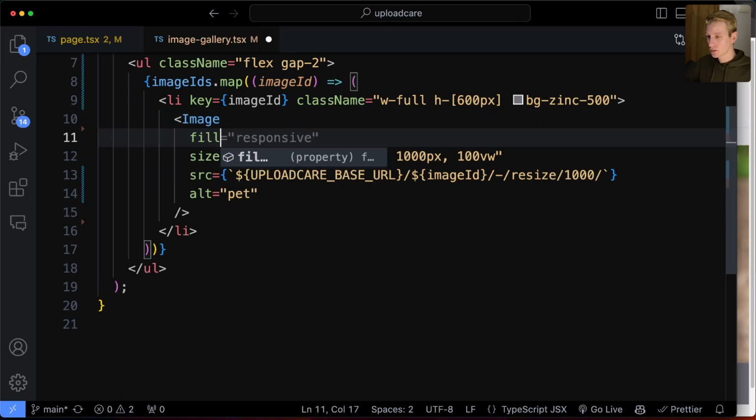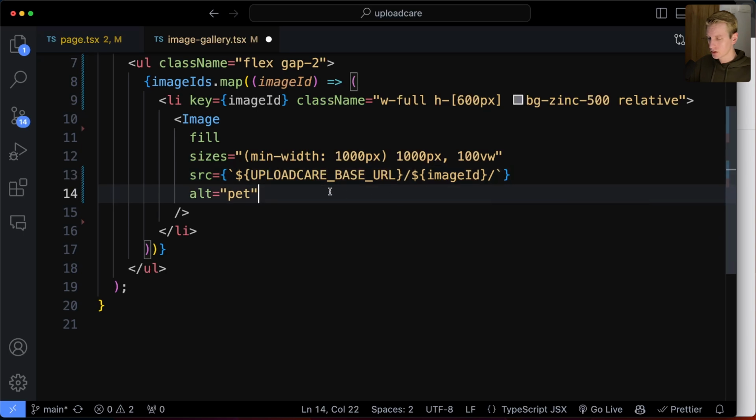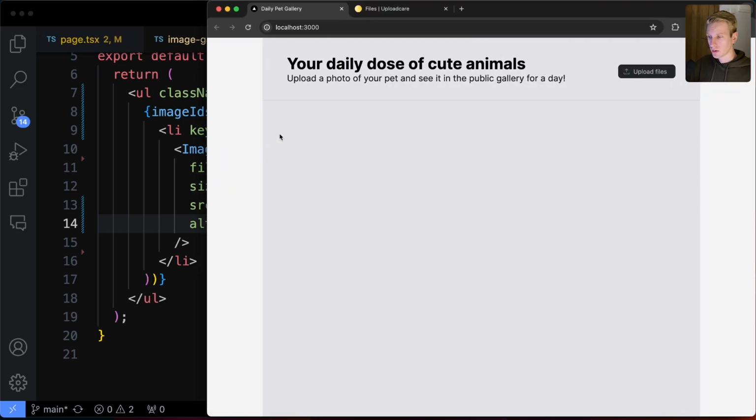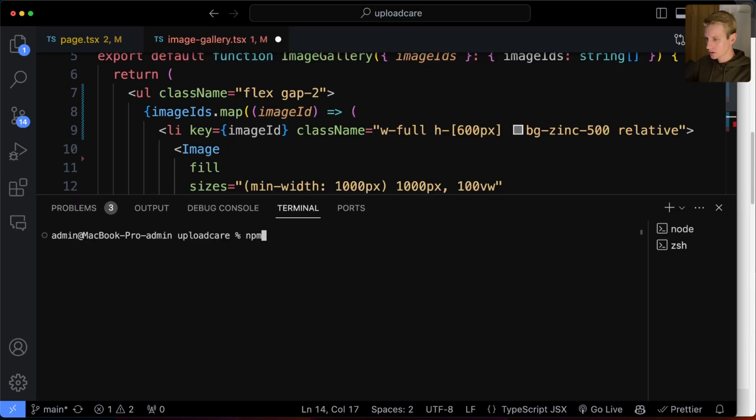So then you want to use the fill, remove that one and just sort of have like a base URL, including the image ID. Now Next.js will then generate the source set for us, but it's going to be a bit limited compared to what Uploadcare can do. So Uploadcare actually has a custom loader for Next.js. So I will install it just like this, Next.js loader.